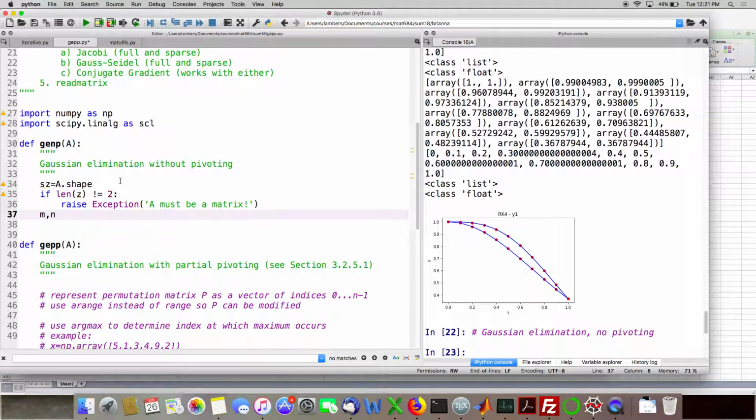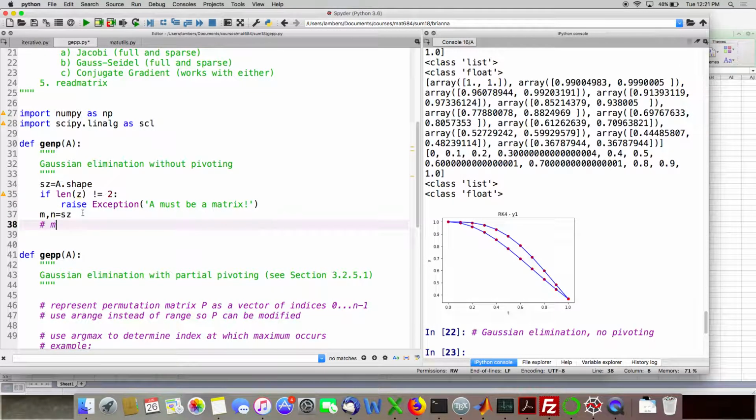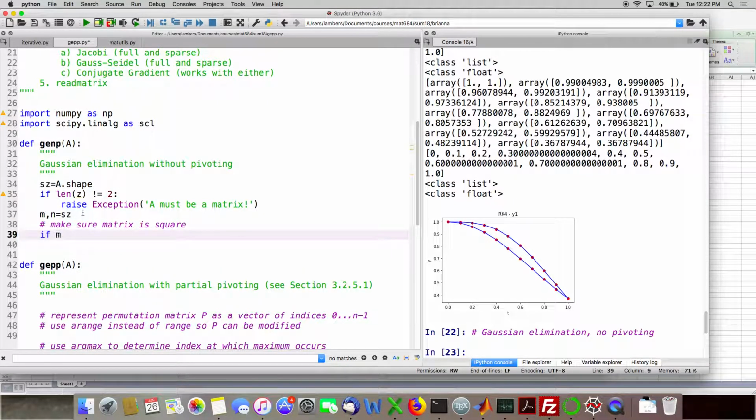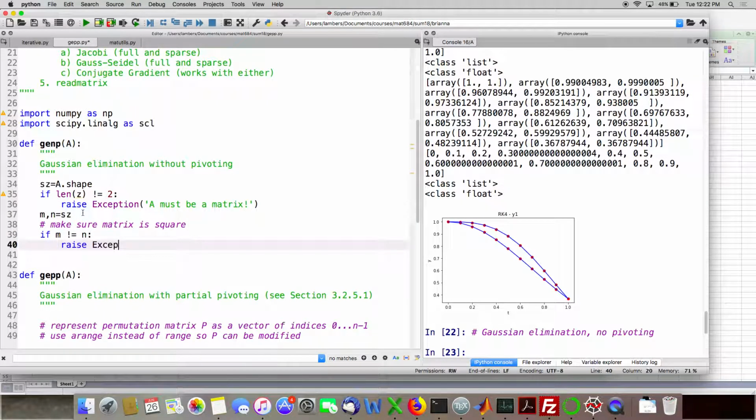M comma n equals the shape. So this splits out the 2 elements of the size, and stores the first one in m, the second one in n. Now that I know I have a matrix, I need to make sure that it's a square matrix. So if these dimensions are not equal, I'm going to raise a different exception. And I have a tendency to yell at my users by putting exclamation points in my error messages.